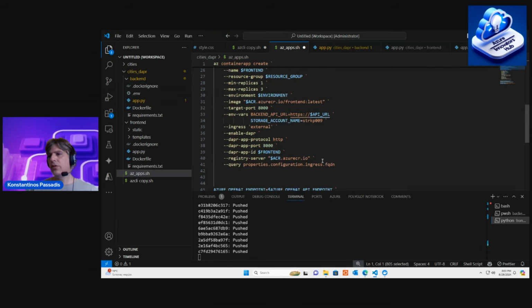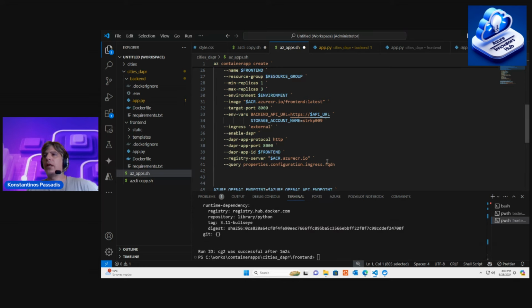Remember, our Dapr sidecars are going to communicate with each other. We don't need to do anything there. Let's see. Okay, our frontend is built into Azure Container Registry. Time to create our app.